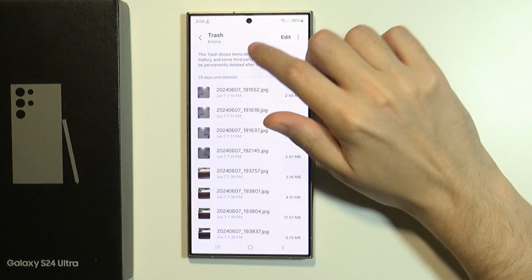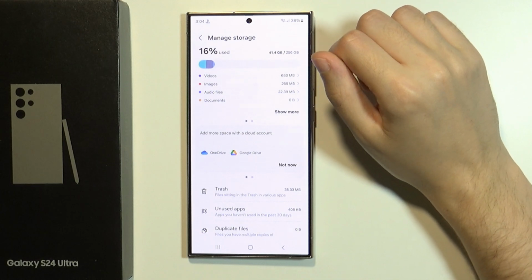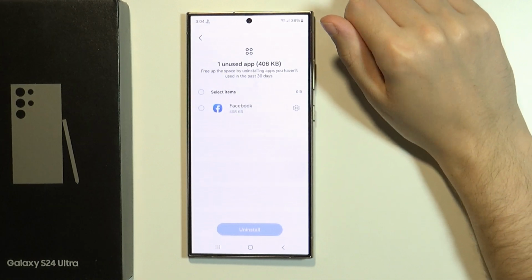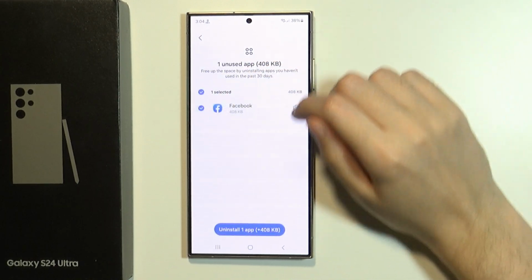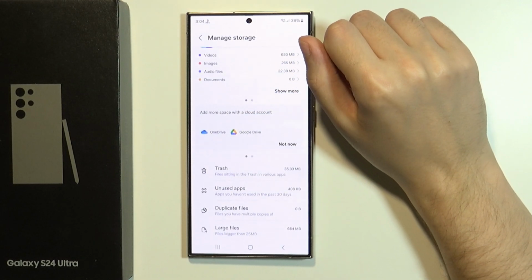And you can remove everything over here in order to release some space and therefore also speed up your device a little bit. Below we have also unused apps. So if you don't use any apps, then you can select them over here and then uninstall, as they will also use your device a little bit.